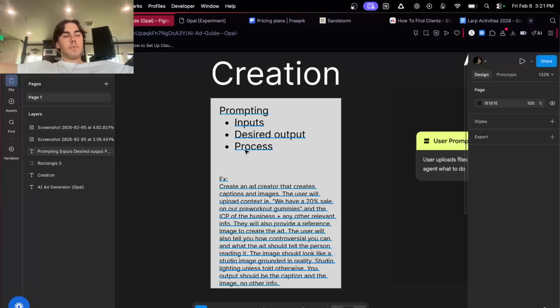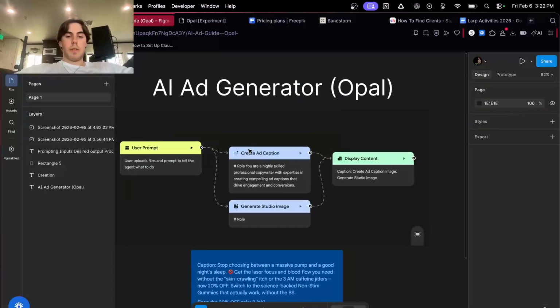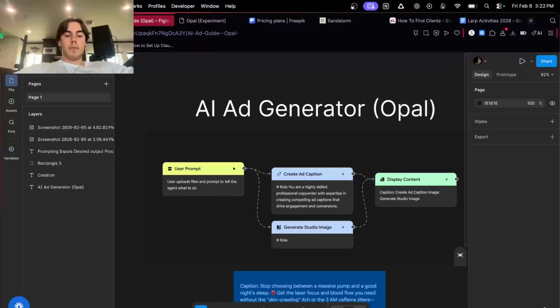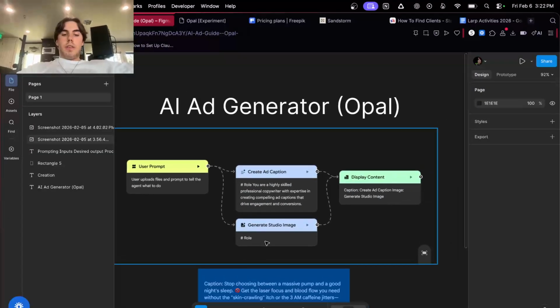And then the process is you want to explain to it how to do it. So for example, you first go to a caption generator, Gemini, and then you take that caption and based off that caption, create an image in Gemini, Nano Banana, and continue from there. So this is the one that I made. Really, really easy. It's a really easy automation to make.